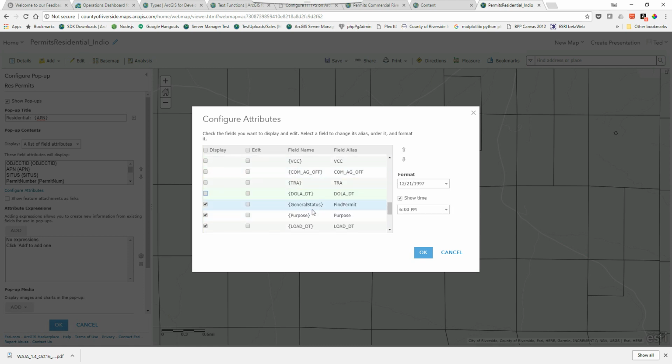Another thing, I've changed the general status field. The alias is now Find Permit. So if you find a permit, then you just click the drop down and it's just a find.